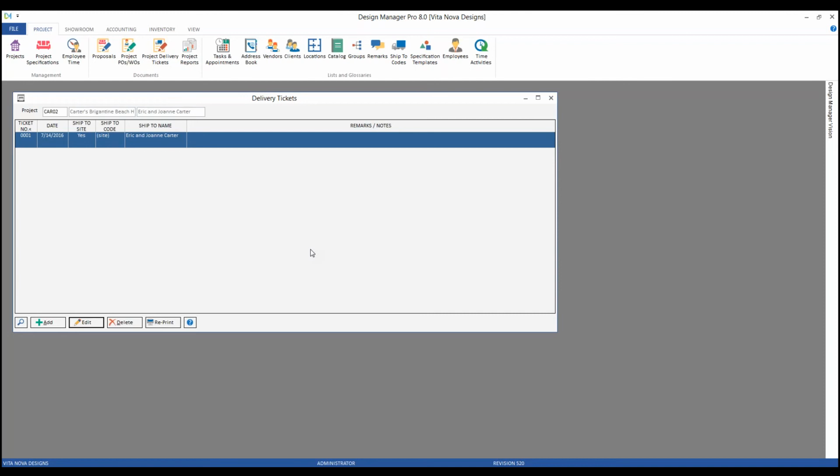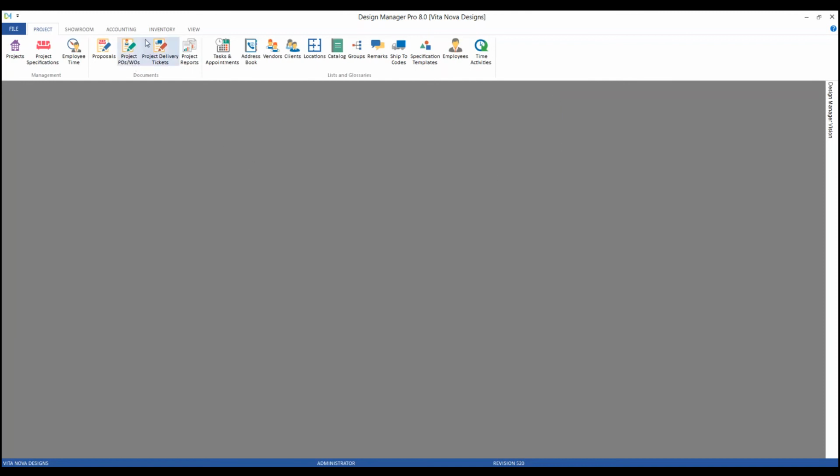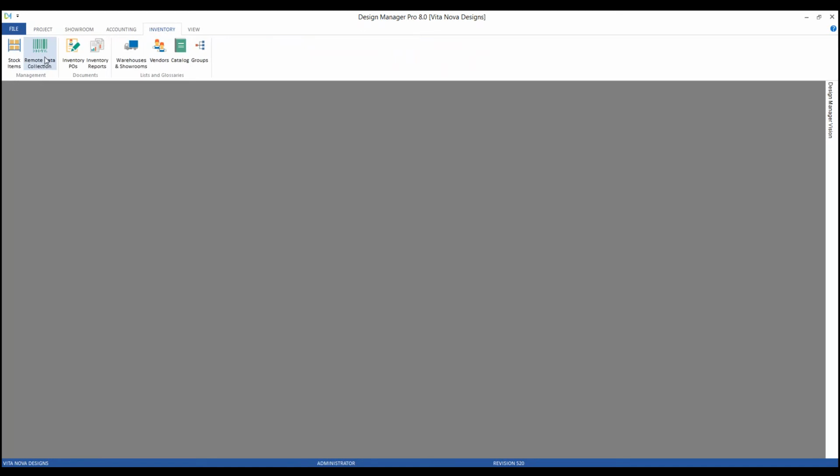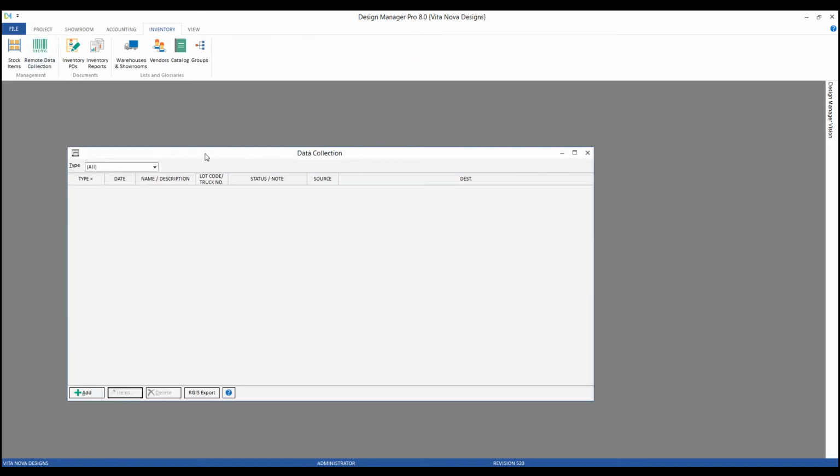Now, the data collection window itself, along with the remote scanner, of course, is the core of the data collection module, obviously. To access the data collection module, we're going to go to our Inventory tab and select Remote Data Collection under our Management frame. And it brings us to our data collection window. Now, the window would show any and all current, what we call lots or projects, or data collection jobs that we have currently running right now.